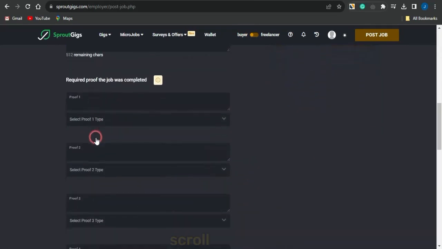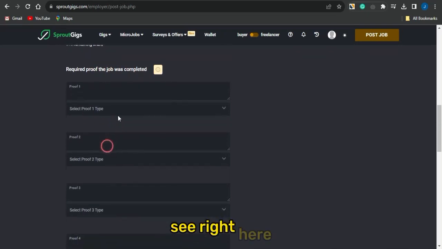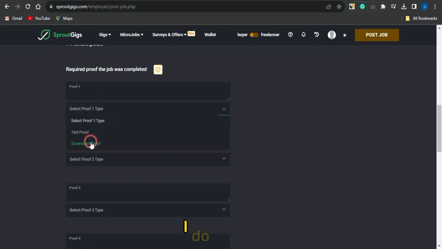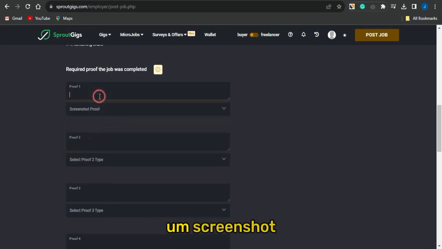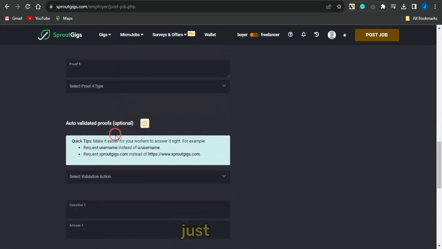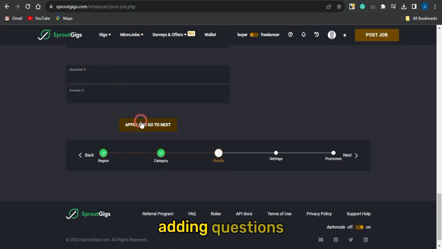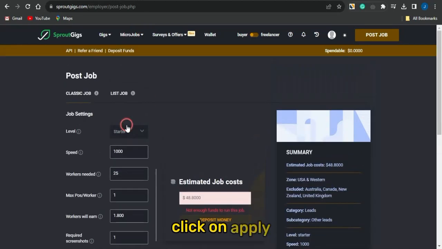You want to scroll through until you see right here where it says the required proof, and you want to select a proof type. I do prefer the screenshot proof, and you could put in something like screenshot survey completion page. And once you are done with that, you can scroll through. You could add in questions, and you can then click on apply and go to next.